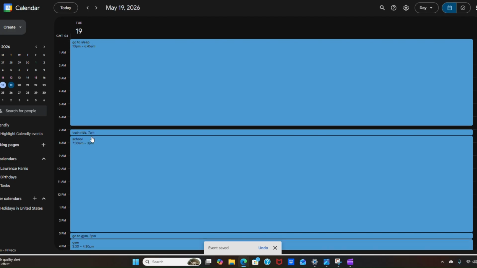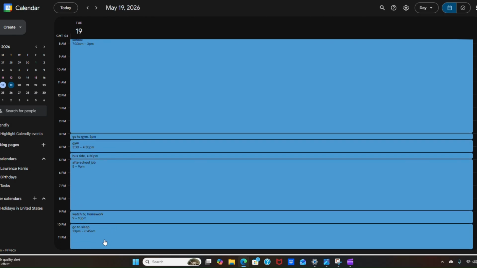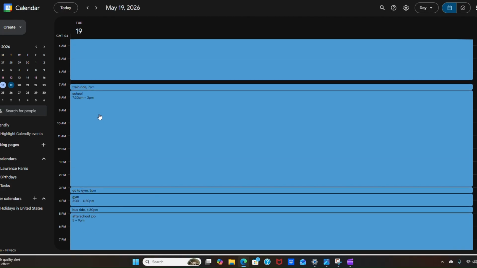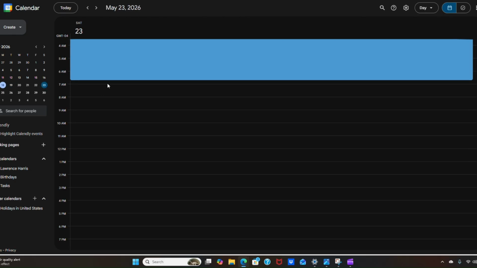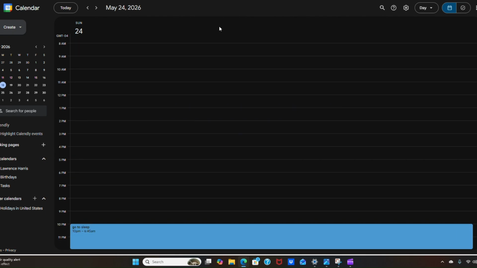And that is how to use Google Calendar to plan your day as a high school student. We have when are we waking up, morning routine, go to school, go to the gym, work out, bus ride, after school job. Now, you don't have to do these exact things. This is just an example to show you that when we feel like we don't have enough time, we probably just haven't planned it. Because as you can see, on Saturday and Sunday, we don't have anything planned on those days. We have all of this available.